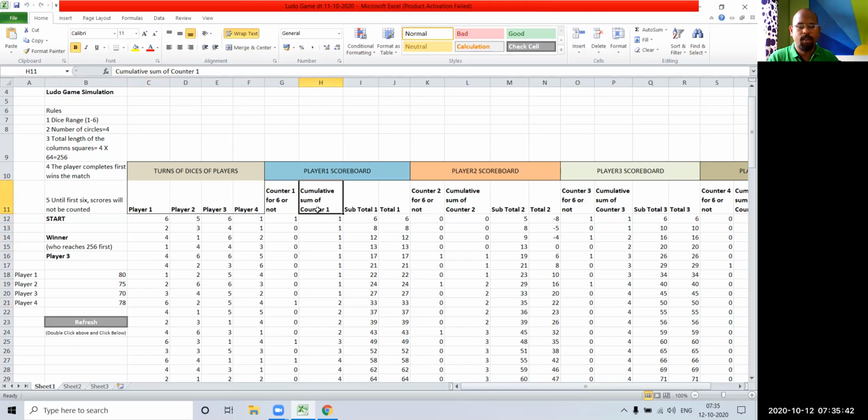The next column is the cumulative sum of counter 1. It is just summing up counter 1, cumulatively. That means 1, so the sum is 1. Then 1 plus 0 is 1. 0 plus 1 is 1. Next, when this 1 comes, it will be 2.